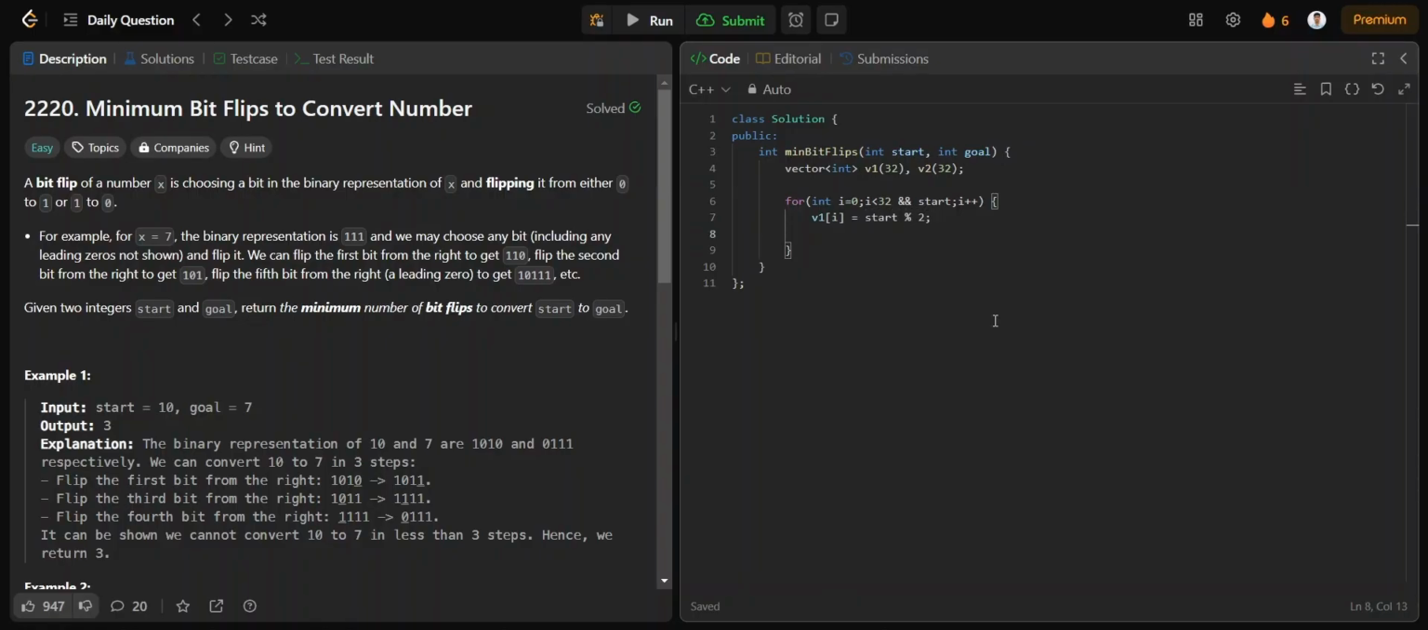To get the last value, it will be 0 or 1, and then we need to divide the start, divide equal to 2. That's it. And same as for the goal also, int i equal to 0, i less than 32, and goal is present up to then i plus plus. V2 of i will be goal mod 2, goal will be divide equal to 2. That's it. Now we got the binary representation of both of them.